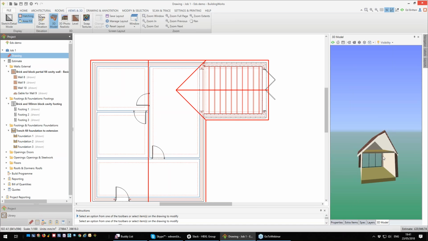Now on this job, this is obviously very simple, but you might have a job that's quite complicated where you've got a mix of extensions and bits of renovation inside and outside the house, attic conversions again. By doing this, you can switch off the existing and you'll be able to actually visualize what you've estimated so far by drawing and get an idea of where you're up to and see if you've missed anything.